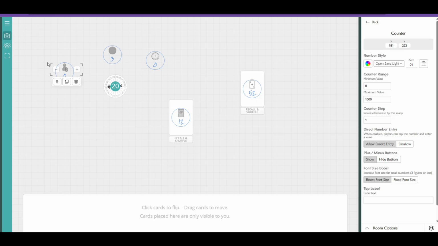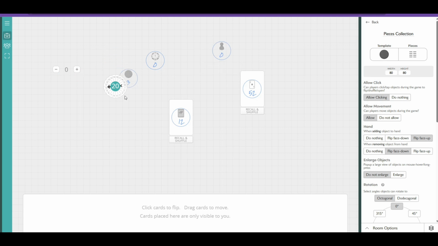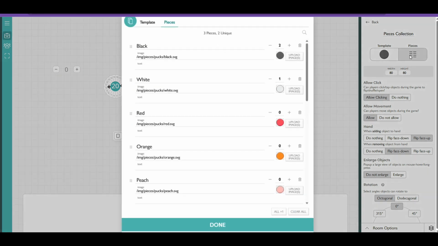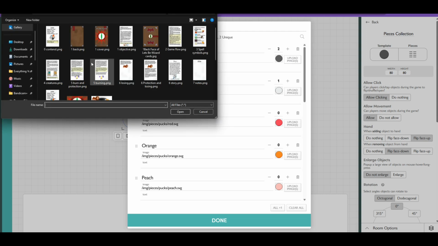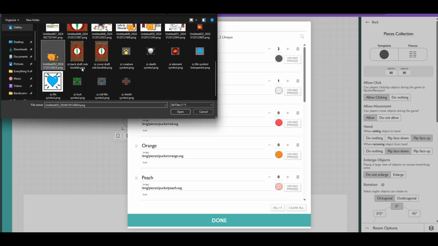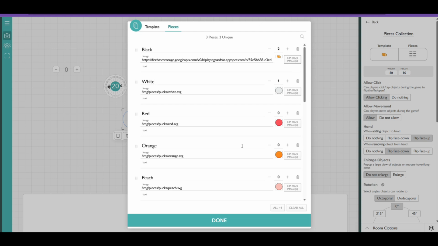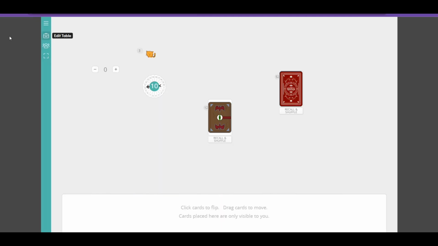There's counters you can add. All of this stuff is customizable. Even these pucks, if I click on this and go to pieces, I can change the image to whatever I wanted to. If I wanted, for some reason, this dude right here to be one of the things, then I can do that, and I can hit done. Go back to this, and now I just have these little guys. So if you wanted to do a D&D thing, you could technically do that.